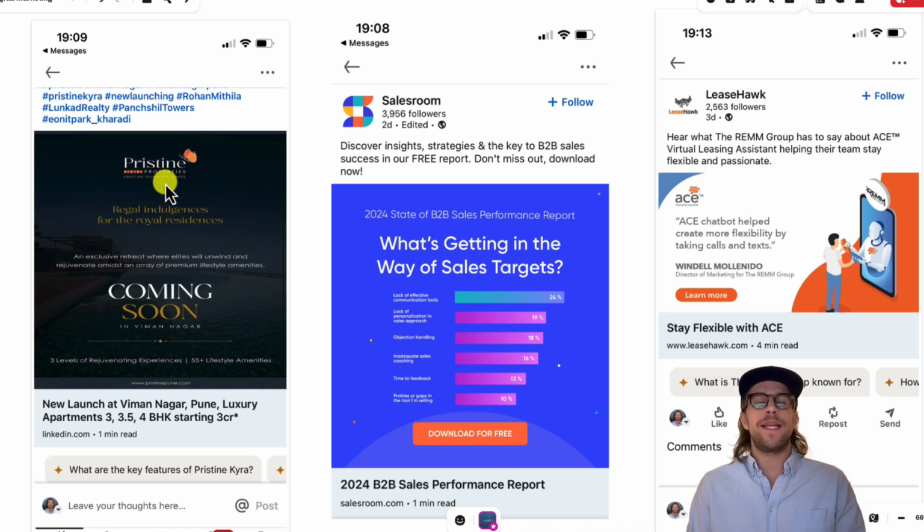Just making a quick video about LinkedIn ads and how creatives appear on mobile devices. So the main takeaway of this video is if you're running LinkedIn ads, make sure to preview your ads on mobile so you can see what they look like. You can make sure that the font is legible.